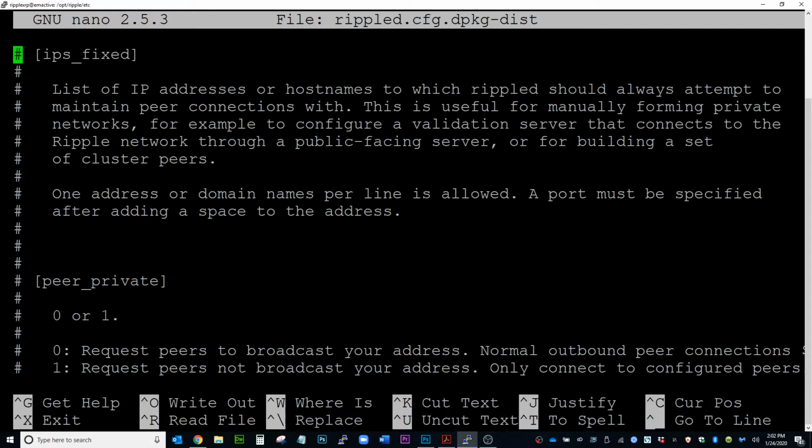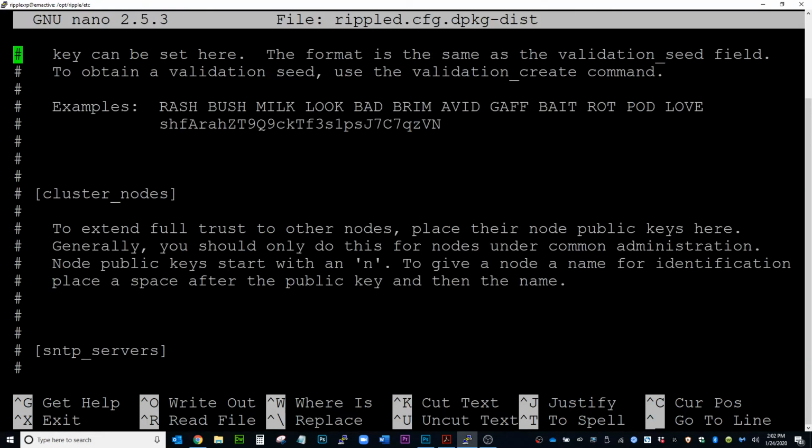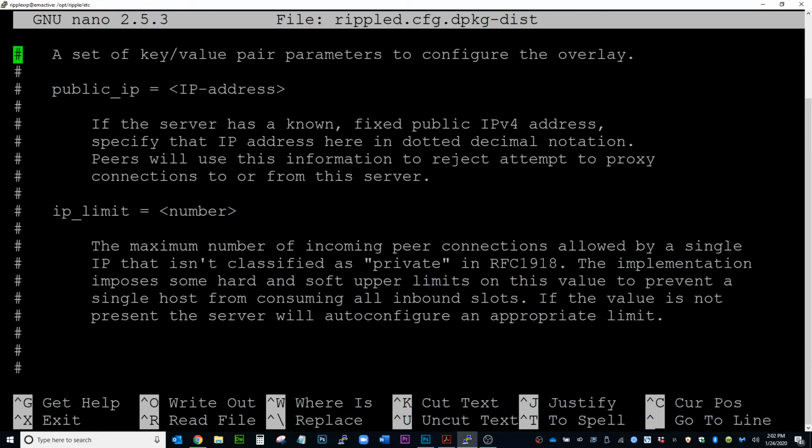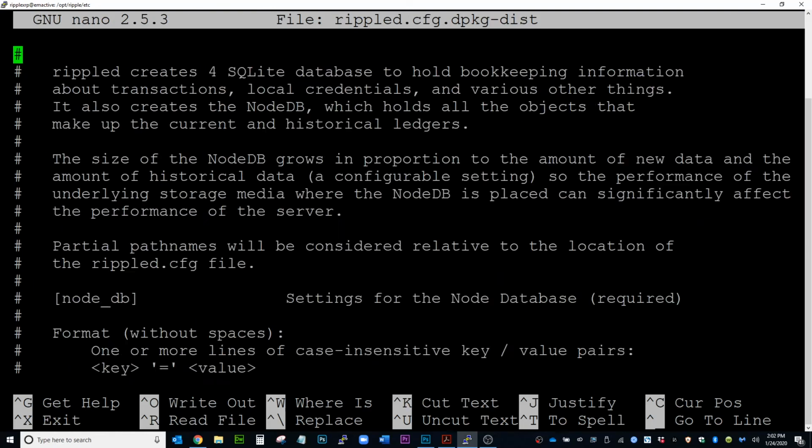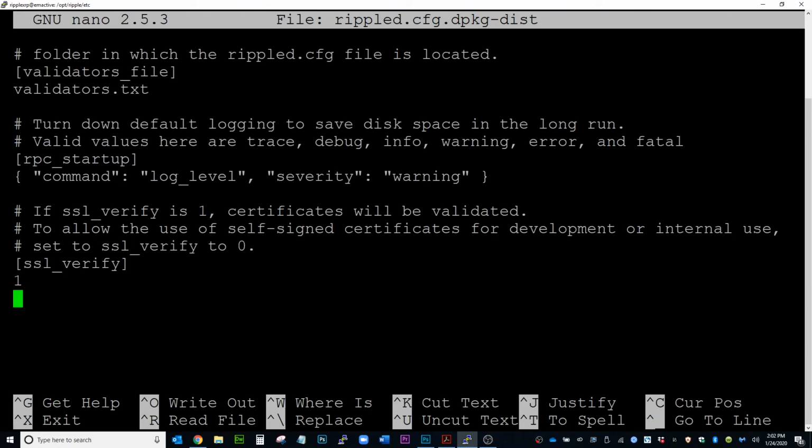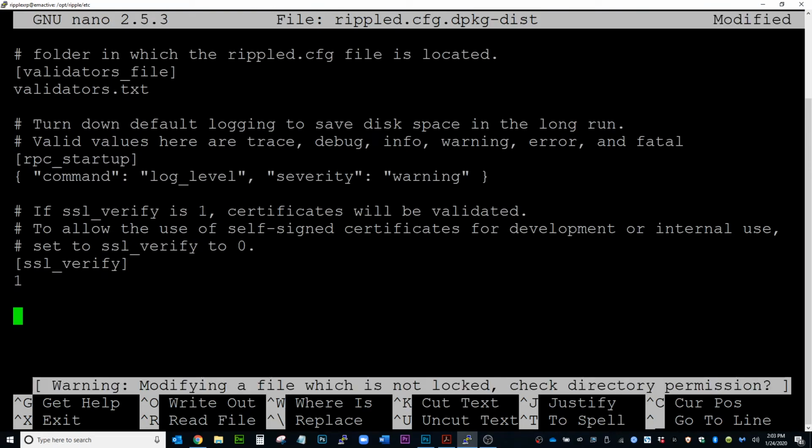So basically, you go down to the bottom here if you want to add this configuration, because by default it's not in this file. So you're going to add it at the bottom. It doesn't matter where you add it. It's going to be IPS_fixed. So below this, you're going to type in the IP address and then the port number, which is 51235.